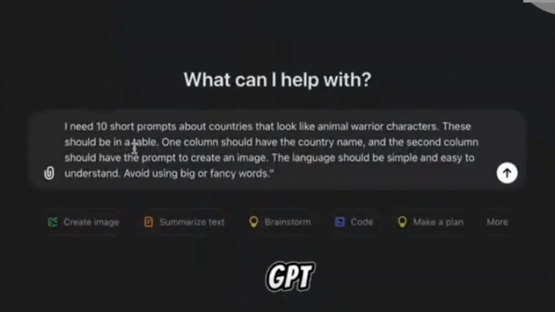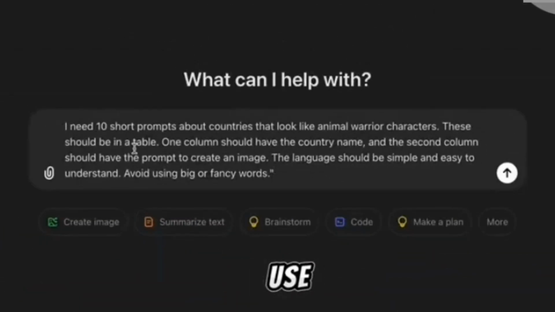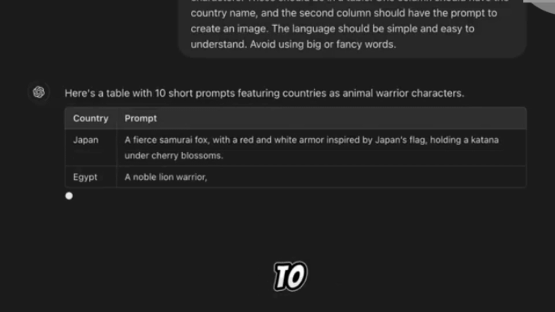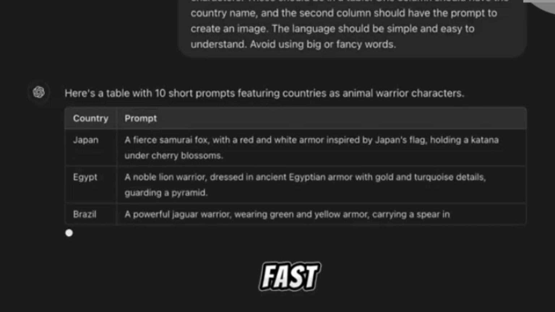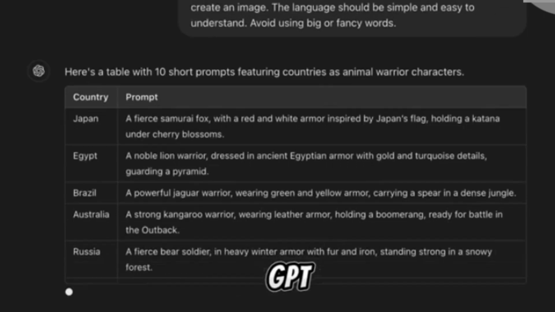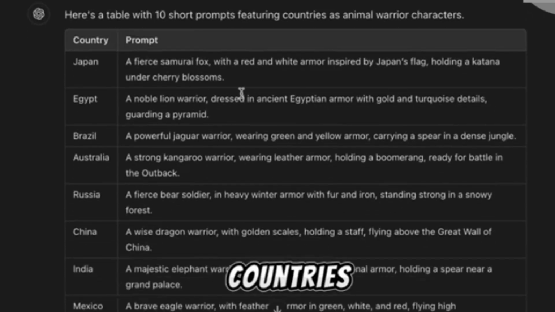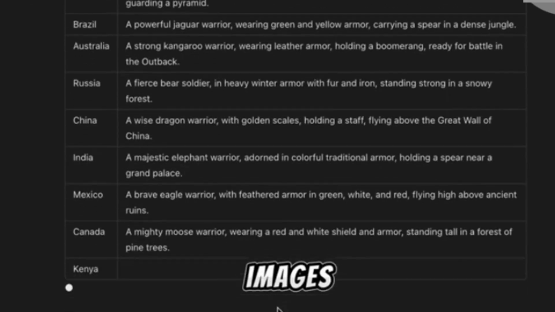First, head over to ChatGPT. In the description, I've provided a special prompt that we'll use to create our content. This prompt will give us exactly what we need to make this project simple and fast. Here's how it works. Once you enter the prompt, ChatGPT will quickly organize everything into a clear table with topics, countries, and prompts to generate images.